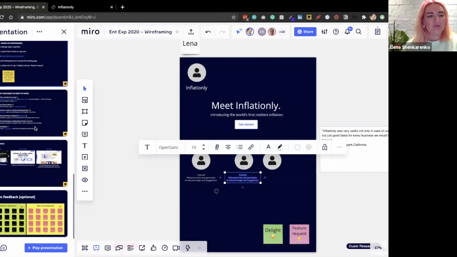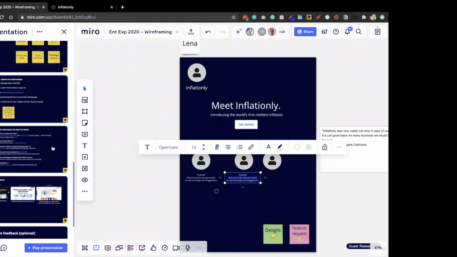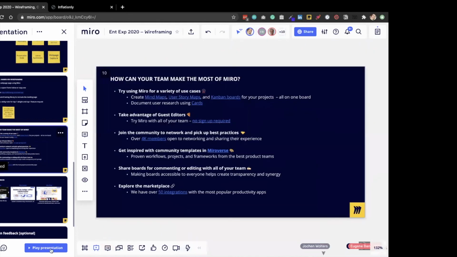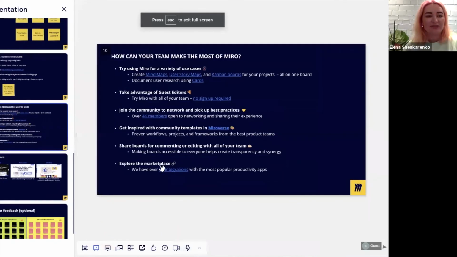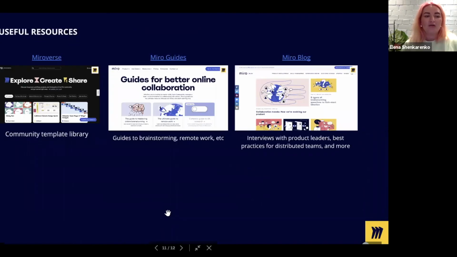So we are wrapping up our wireframing. And if you have feedback that you feel like sharing, please don't forget to leave it on the sticky notes. And we will be sharing a link to this board with all of the attendees. So there's a bunch of useful links here that I encourage you to explore. And there are a couple of highlights that I want to draw your attention to.